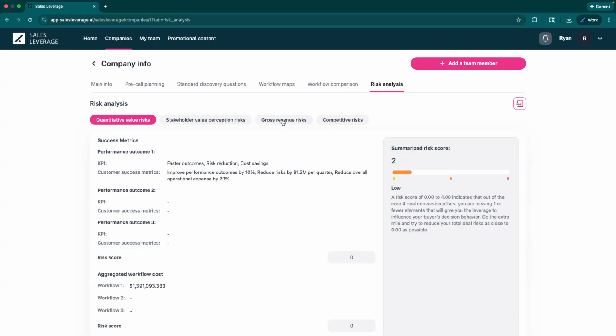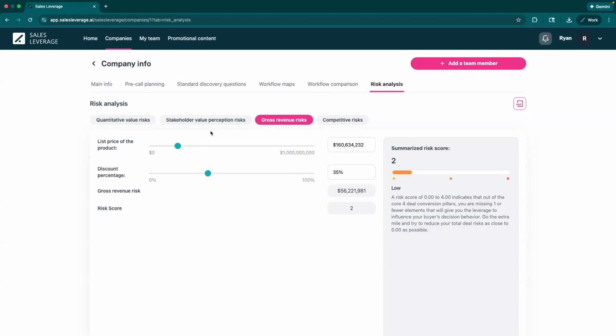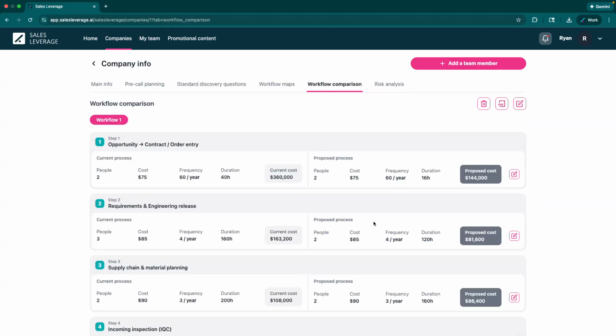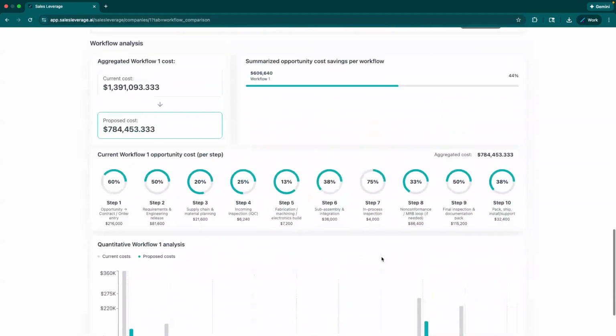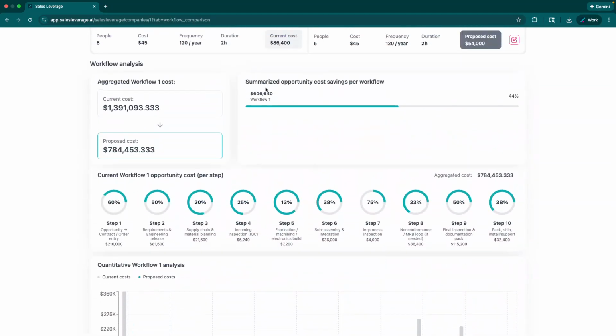Okay. And then here, when it comes to gross revenue risk, this is how your score will increase too. So let's say, hey, the price of my solution is 160,000. I'm discounting 35%. Well, that gives me a risk score of 2. It's not bad, but look how much money you're leaving on the table. And you don't have to. You don't have to leave this much money on the table, because based on your workflow comparison, you're saving them 600,000. So why would you discount 35%?